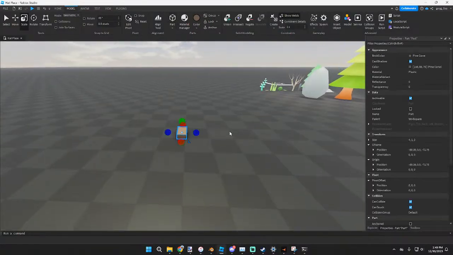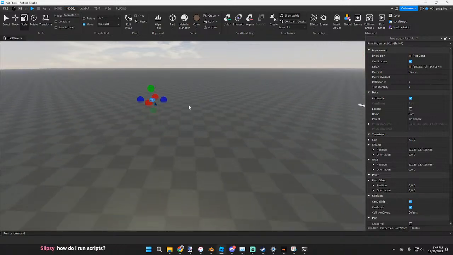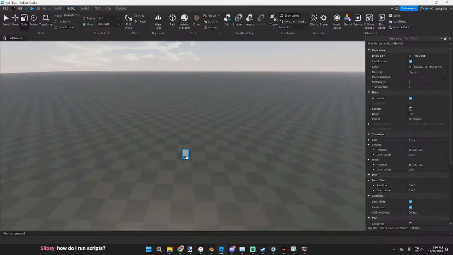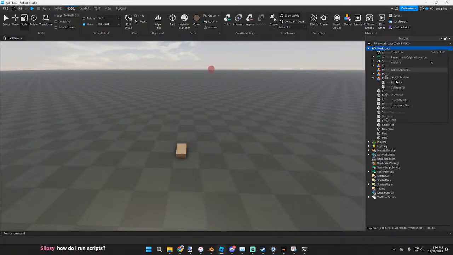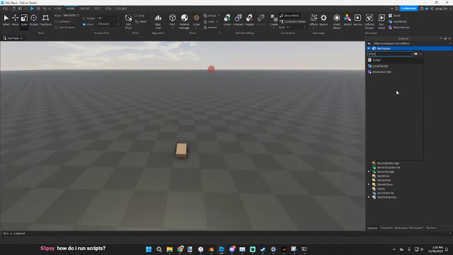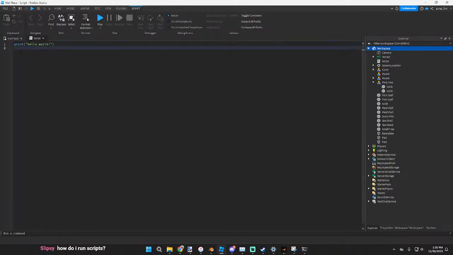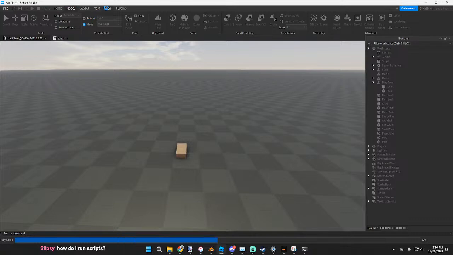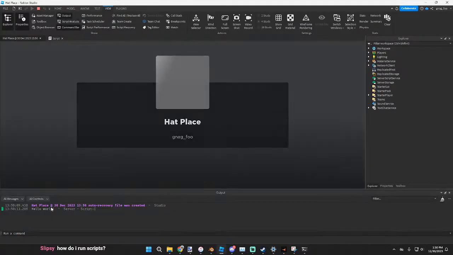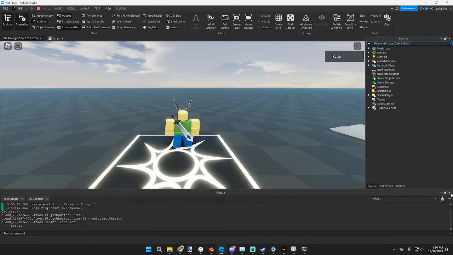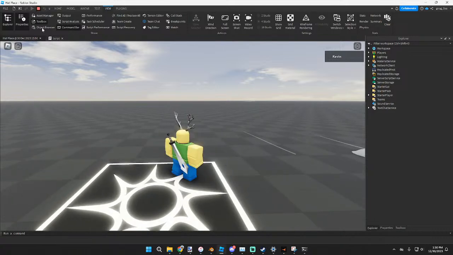Alright, I'm following you, Rebirth. How do I run scripts? You just insert an object script that prints hello world. When you start the game and go to your output, you would see hello world in the output. Stuff like that. You just have to play the game, and that's how you run them.